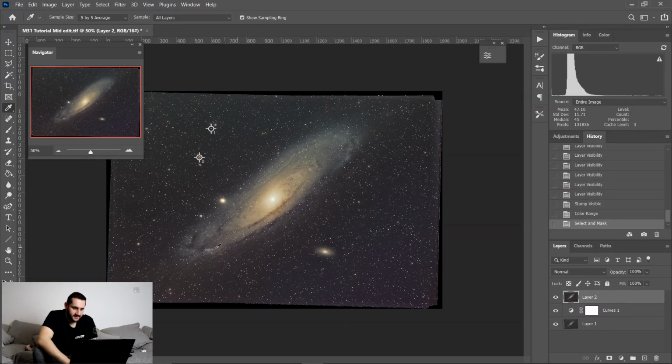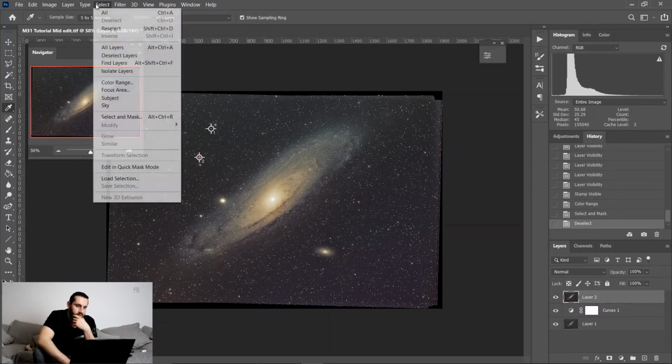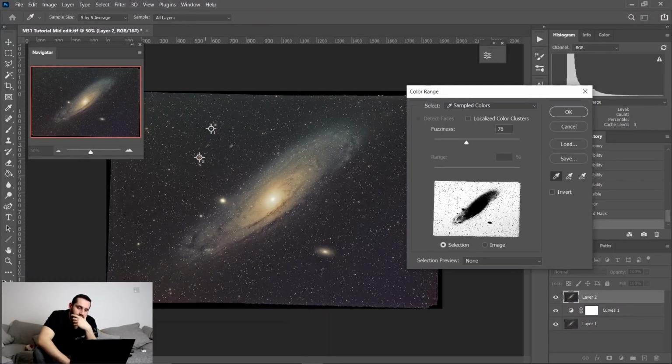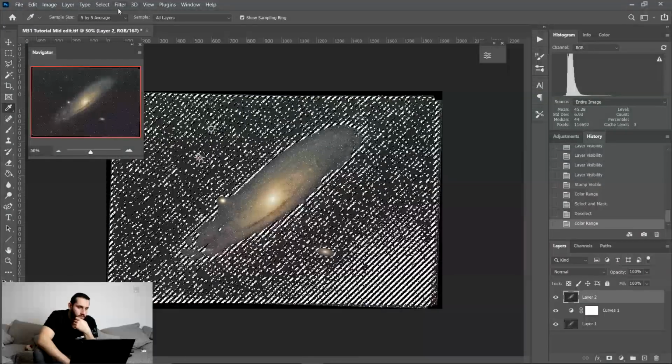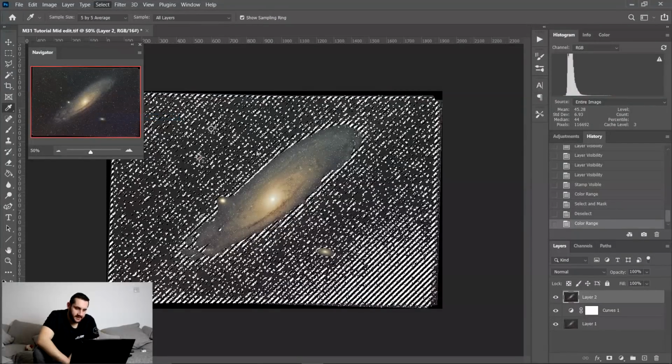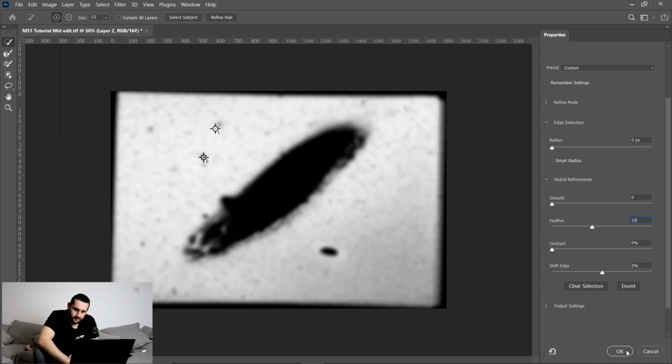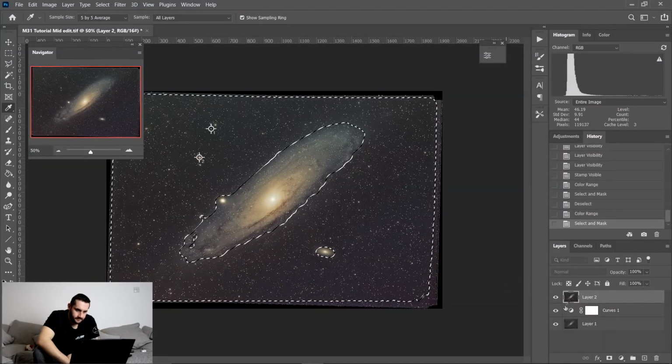That's not good enough for me because it's going to affect this part of the galaxy, so try it again. Select and mask, feather 10, better.